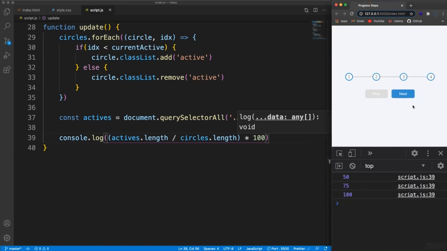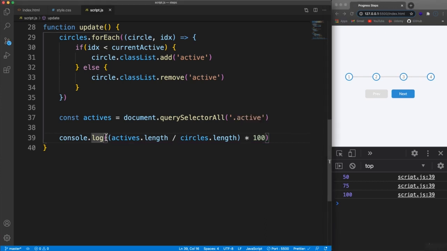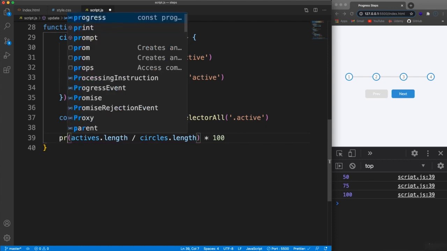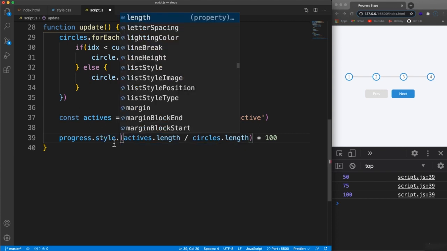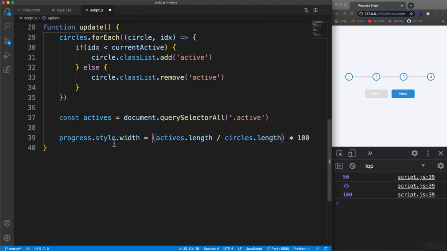That's going to give us 50, 75, 100, which isn't correct because 50 is going to bring it to here, and then it'll go to 75. Actually, we can try this just so you can see. Instead of console logging this, let's get rid of the wrapped parentheses here, keep this wrapped, and set the progress.style width property, which is initially 0%. Let's set it to that and see what happens.